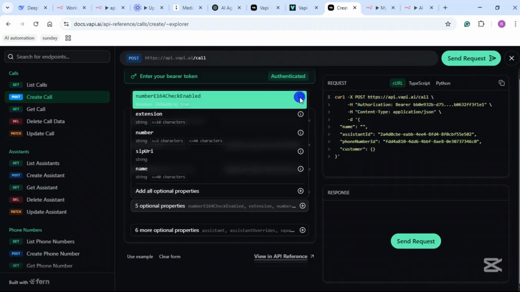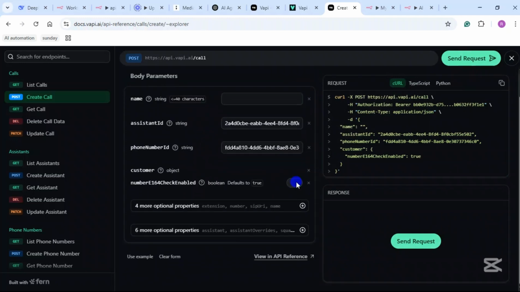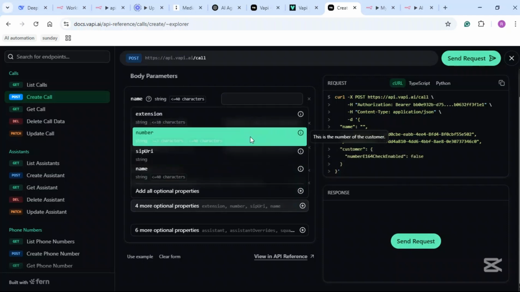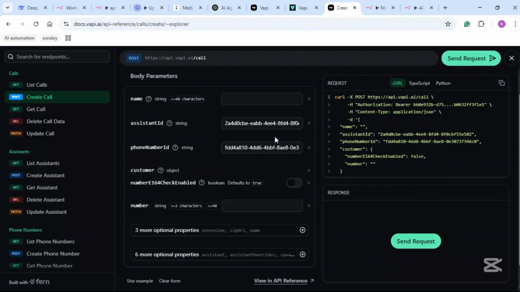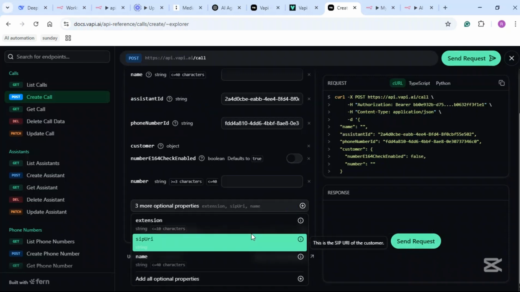I'm just going to keep this at false, because I don't know what it is. And number, this is what we want. This is the number of the customer. Yeah, perfect. What else do we need? Let me just check anything else that I can add.